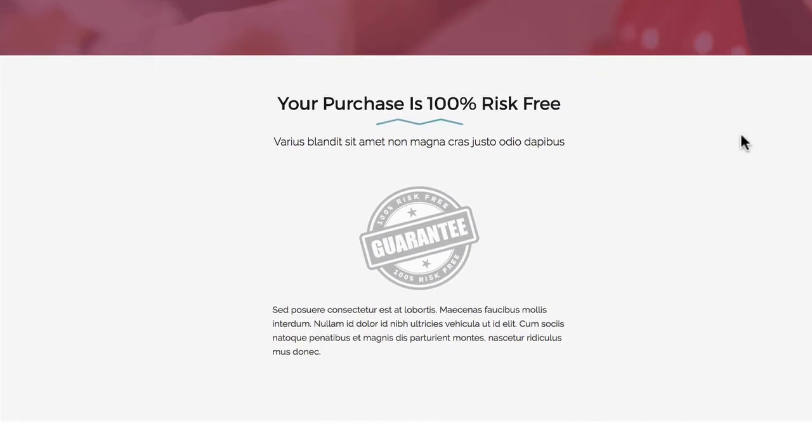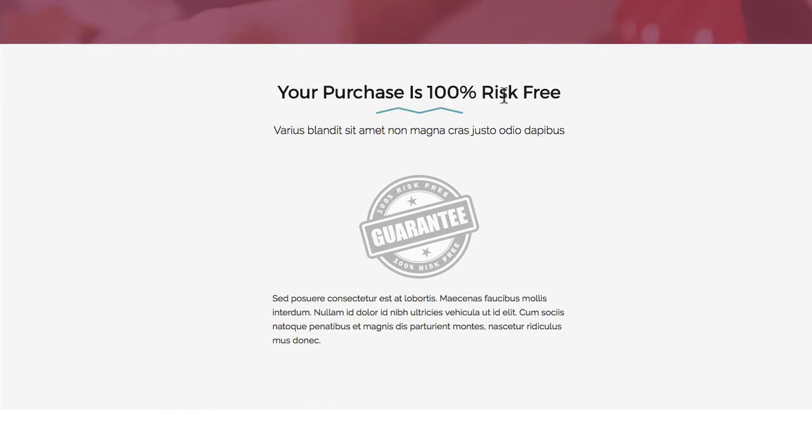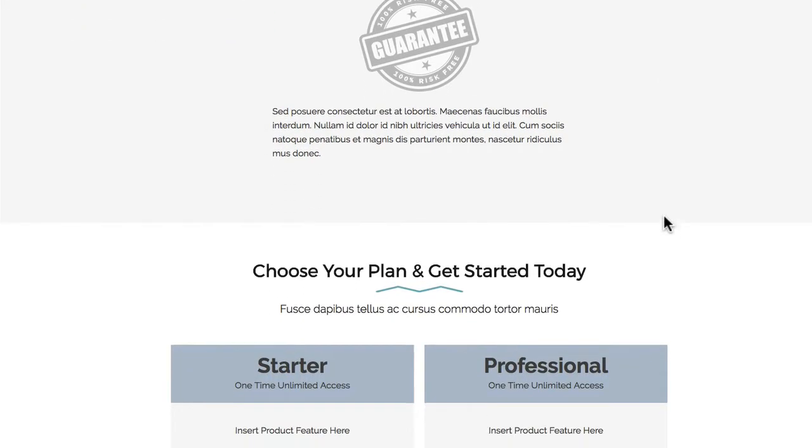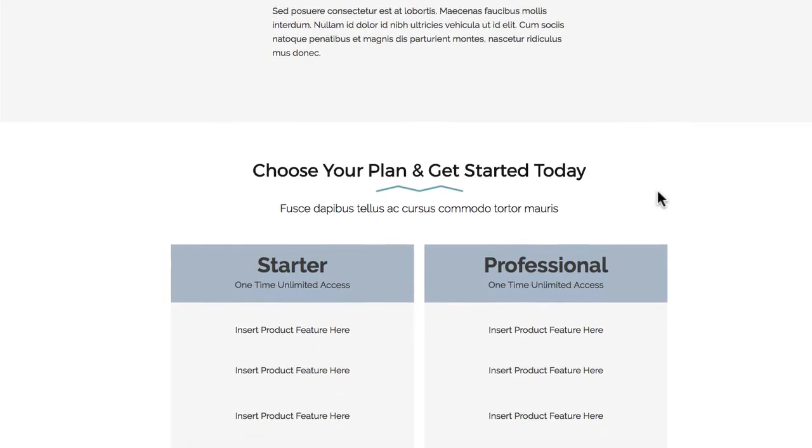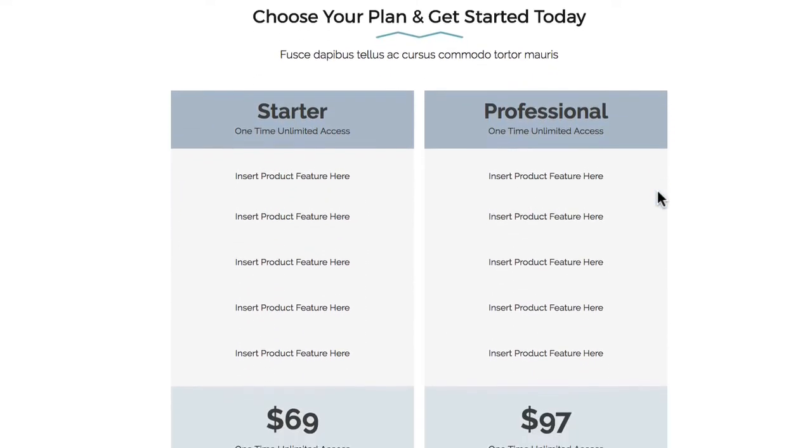And then we're going into our guarantee section, keeping that consistency in the headline, nice guarantee logo with a bit of text underneath. Directly below that we fall into the pricing area, so we're reinforcing the pricing with our guarantee above it. Then we come down into the pricing section.